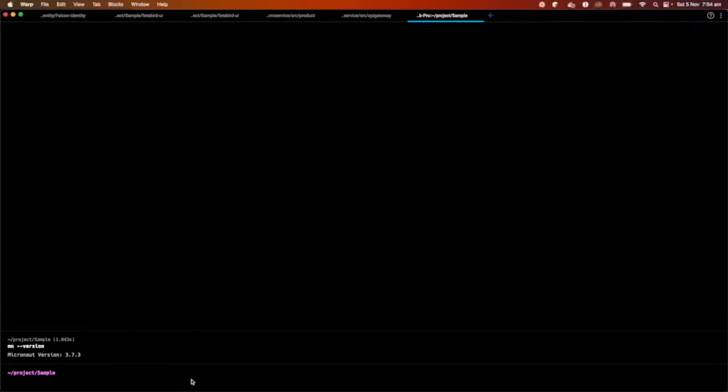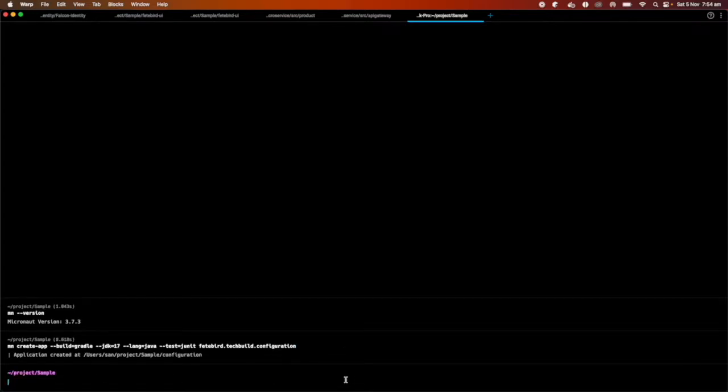Let's create a project over here. So I'm using a command. You can also use a command or UI or IntelliJ or Visual Studio, whichever you want. So I'm just using the command. This command will create a project for me with the name configuration. Let's create this one. So if we can see, a configurations application has been created in this folder.